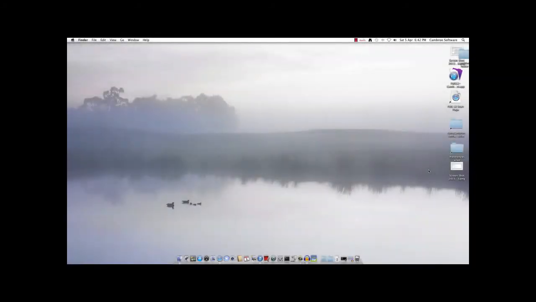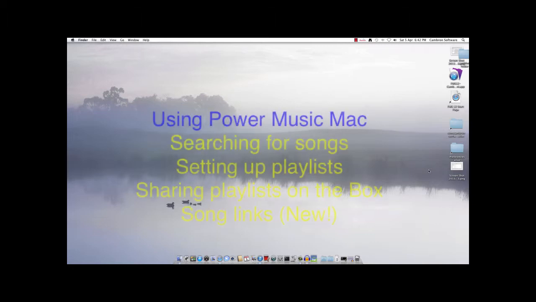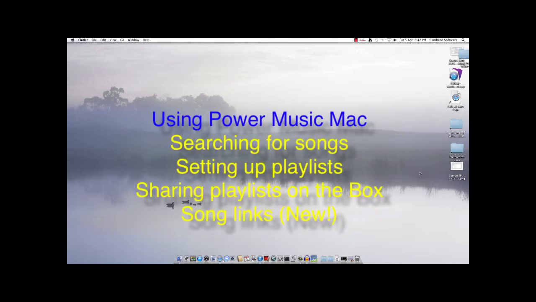Okay, so you've successfully installed Power Music Mac on your computer, you've activated the software, you've entered the voucher code and downloaded all of the songs into your Mac. What I'm going to do in this short video is to show you how to find songs, how to set up a playlist, and a wee bit about how to transfer stuff back and forward from the box, and talk a bit about the new feature, which is the links which are with every song.